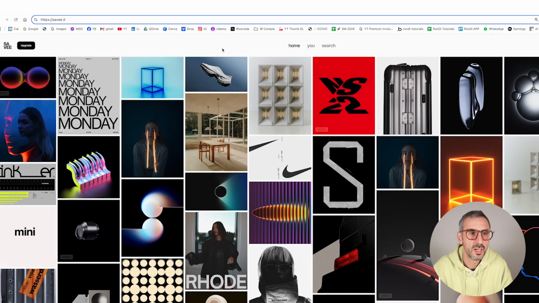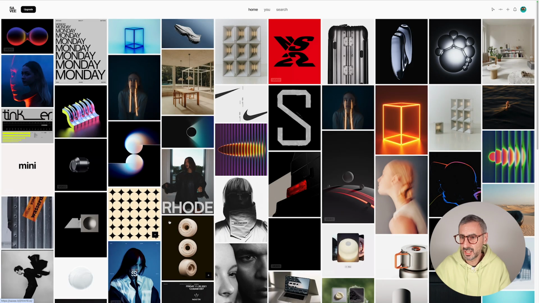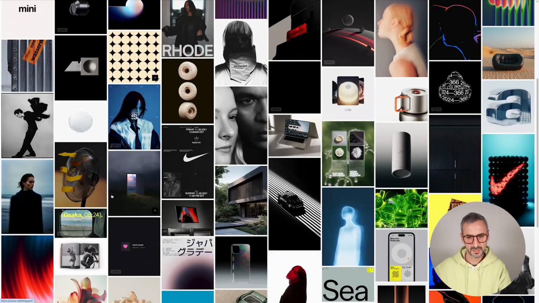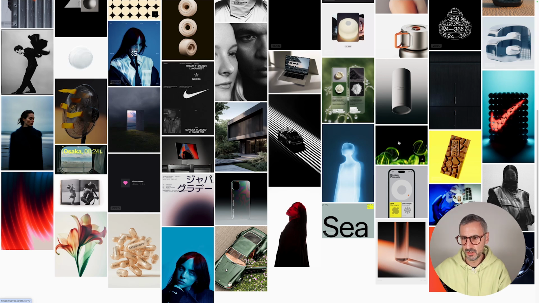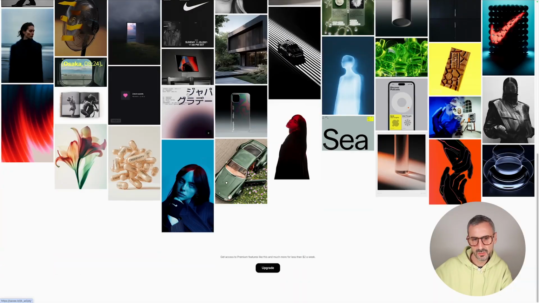All right, so we are going to go to the website Savee.it. So Savee.it looks like so. It's like a giant grid with some visuals here, some videos. You see there are some animated things and some still images as well. So you can scroll not very far down as far as I see because I am using the free plan.